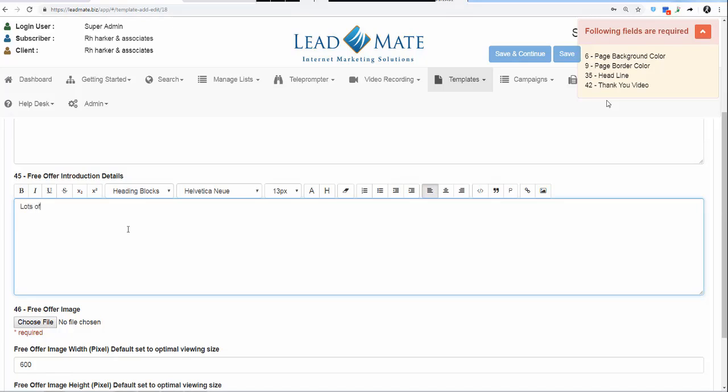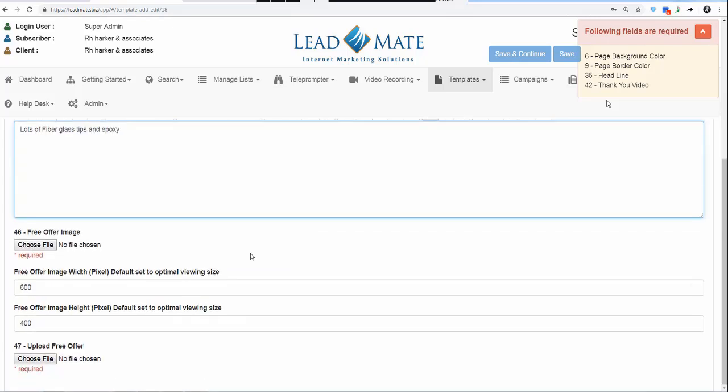Lots of fiberglass tips and epoxy. Okay, so glass. Woo, look at that spelling, ladies and gentlemen. Got a grade school education, but I can't spell.